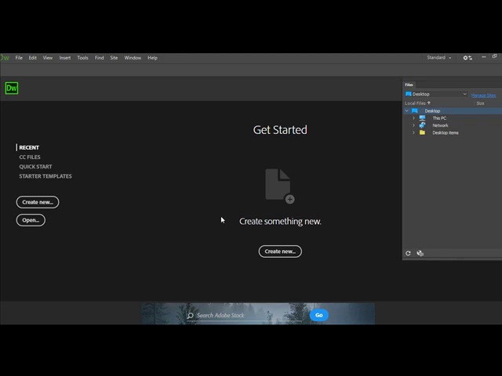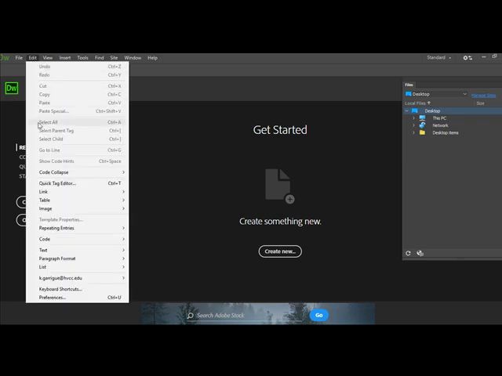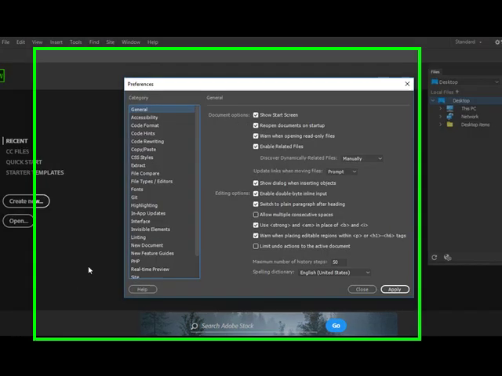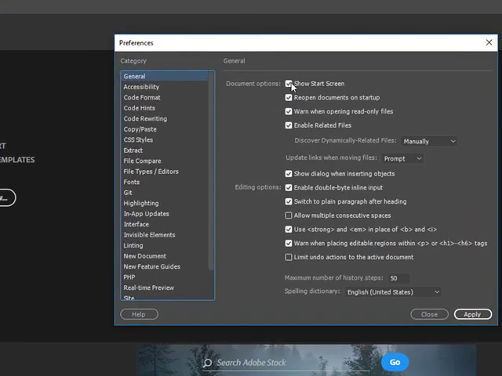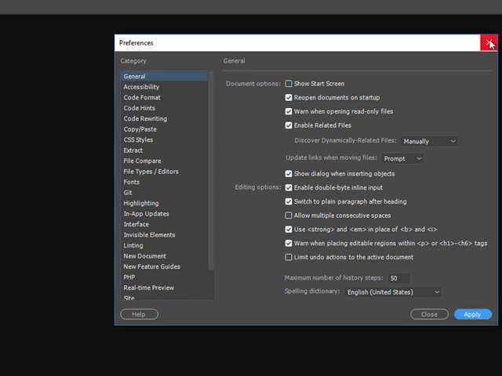Also, you might notice this screen here, like Get Started, it creates something new. We actually don't really want to mess with this too much, and I don't like this actually. So I'm going to get rid of that, and I'm going to go to Edit, Preferences, and it's this button right here, Show Start Screen. I don't want that because it's annoying. So I'm going to click it off and then hit Apply. Boom, we're done.